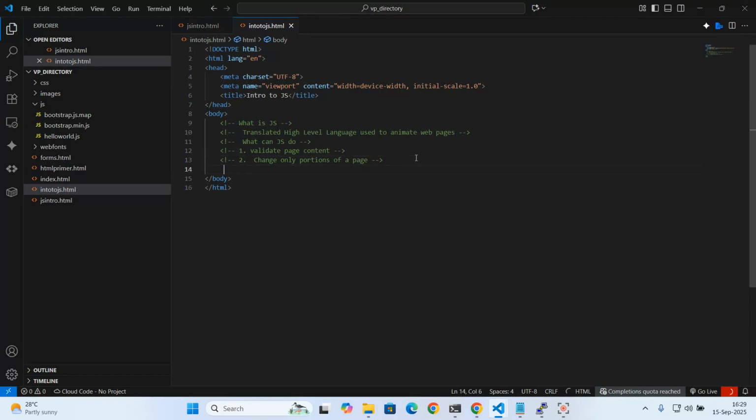Now, the other thing about JavaScript is that it allows us to have animation. So it allows animation, sorry.